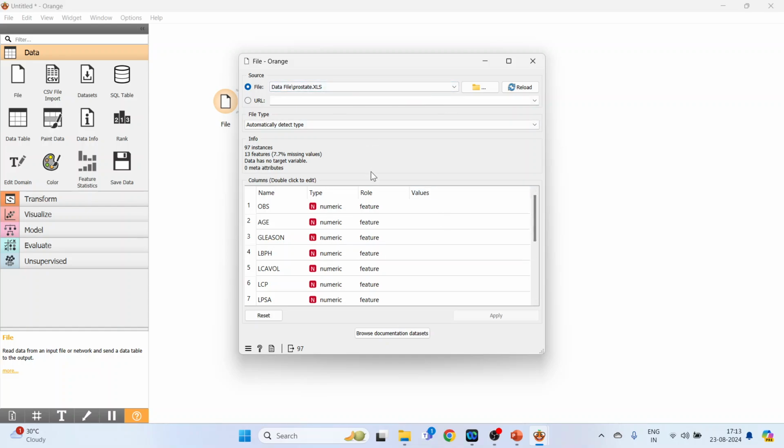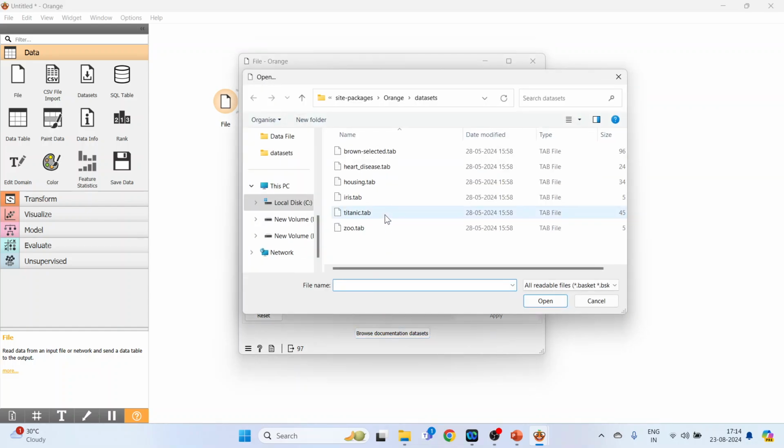In case it does not get loaded, no need to worry. Click on reload. The File widget can read data with an extension of .xlsx, .txt, .csv. We can also specify the URL and it will fetch the data from there directly. The widget also includes a directory with the sample datasets that come pre-installed with Orange. This we can access from here, browse documentation datasets. And these are the free datasets which are available.